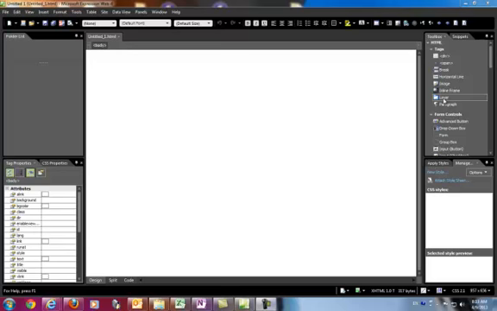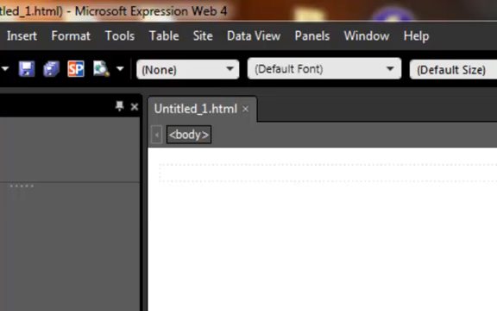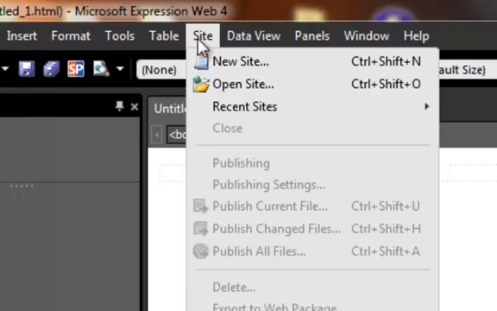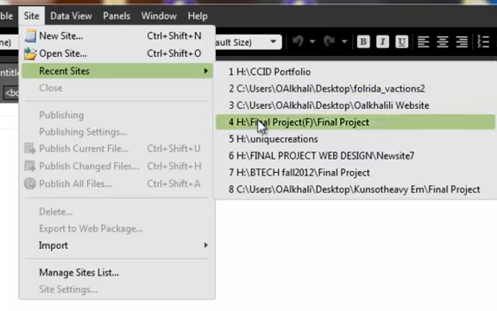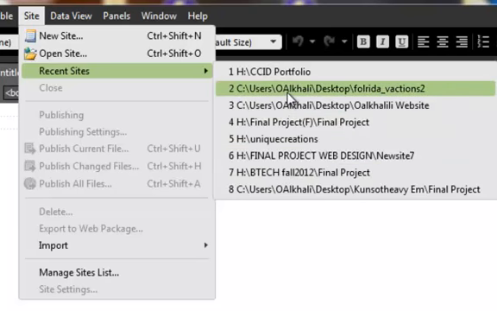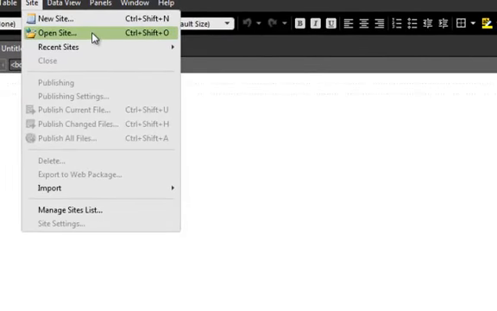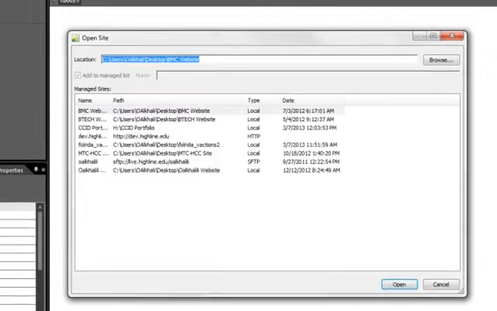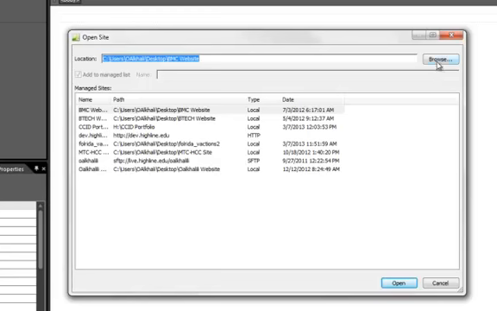So to open a site, and please pay attention, we're gonna go to Site right here, click on it. And if you have already worked with the site, you should see it in recent sites. And as you see, there's a lot of sites I had worked with. But I'm going to open a new site. So I'm going to click on Open Site. I'm going to browse.